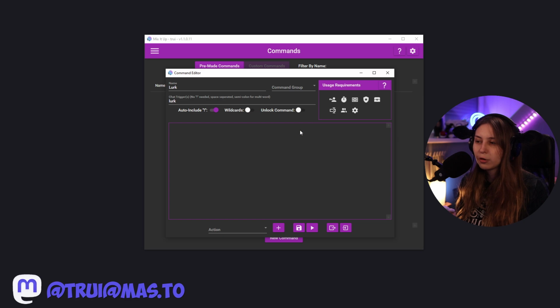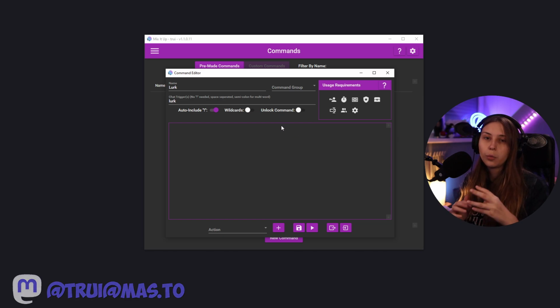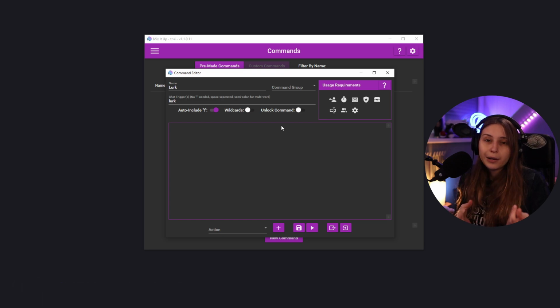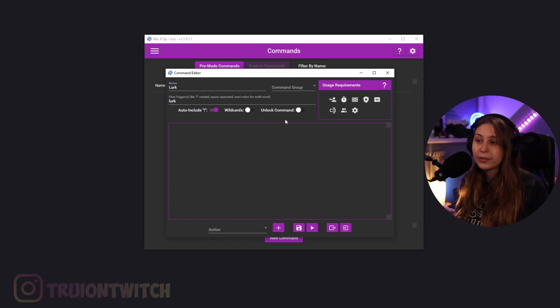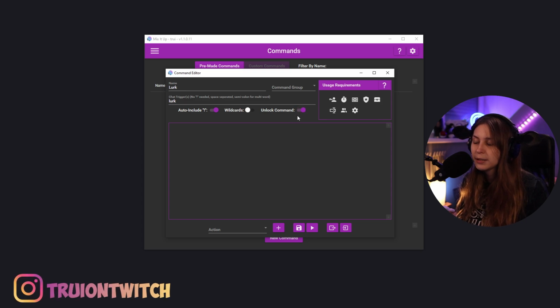Right here we have unlock command. Mixitup basically normally queues the commands, so one command needs to be completed before the next one queues up. If we want the users to be able to spam the commands in a sense, it will just go off all at the same time. We can unlock this command, and now they can go off at any time.